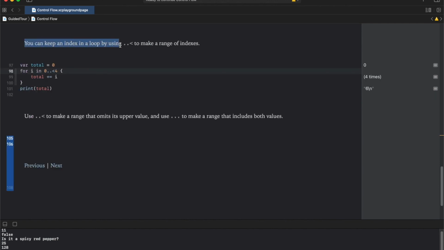You can keep an index in a loop by using two dots and less than symbol to make a range of indexes. Here in this example, we have created a range of values 0, 1, 2 and 3 by using two dots and less than symbol between 0 and 4.